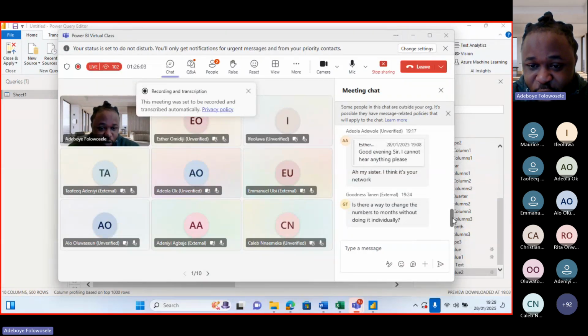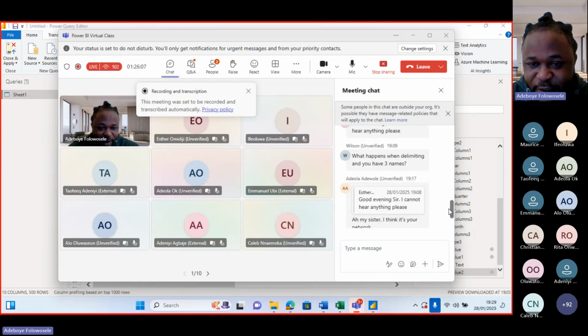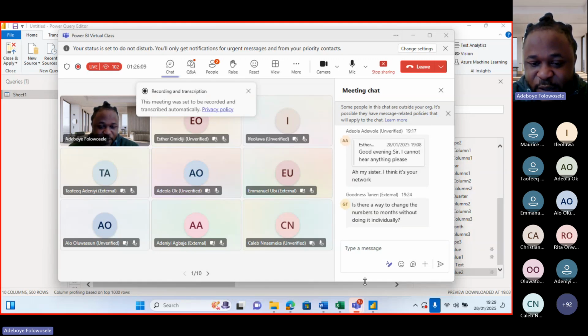Yes, there's a way to change the numbers to months without doing it individually. It's possible. I've said it the other time.